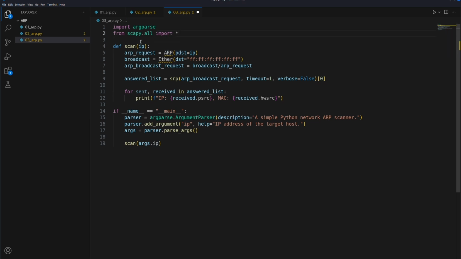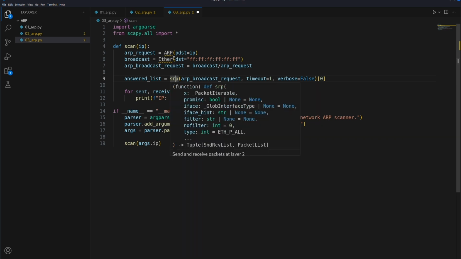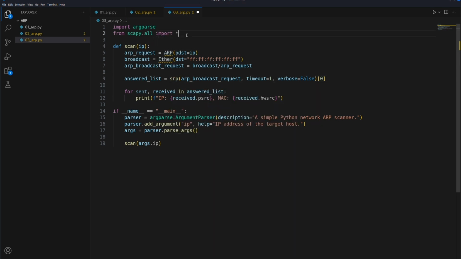Now there's another question I had gotten about this asterisk here. What the asterisk means is that it imports everything from the scapy.all module. The advantage of using this is that it can be very convenient when you need many or all the elements from a module. In this case, I'm using ARP, Ether, and also srp, these three classes and functions. So it's kind of handy, but you don't have to do that.